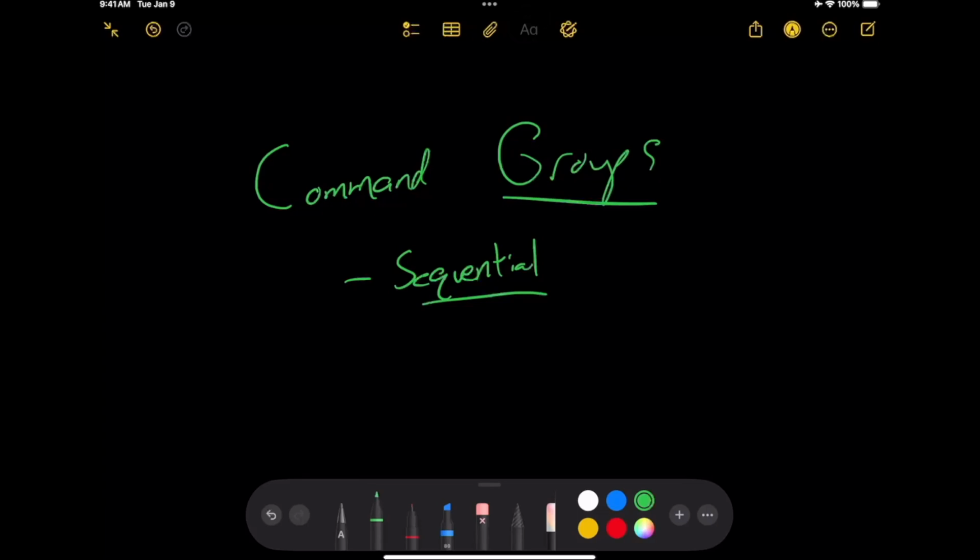Commands dot run once, then the sequential command: drive forward, pick up, shoot. Yeah, there's a couple of ways to write it, but you could say commands dot sequential, and then inside that you would define those commands.